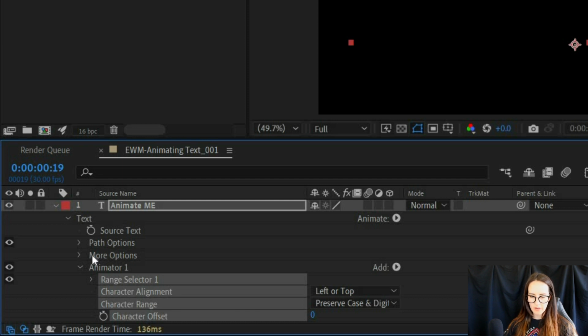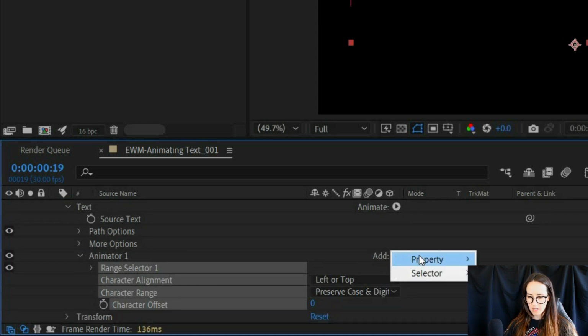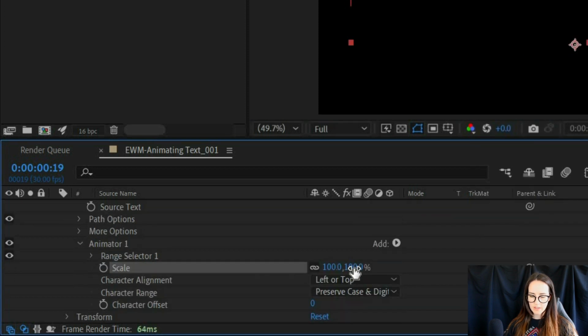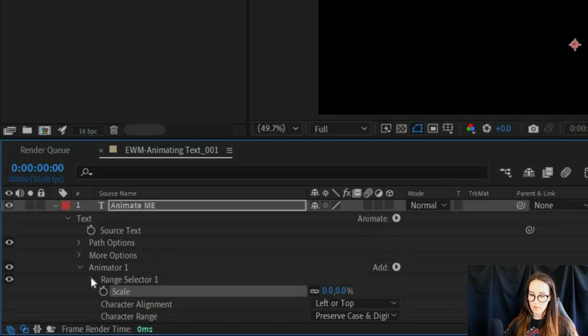Open up range selector. And so here, what we need to do is we actually need to give it a value to offset. So with the range selector selected, click on the arrow next to the word add, select property, and let's select scale. We want the scale to be 0 because that's the starting point we want the value to be for the text.